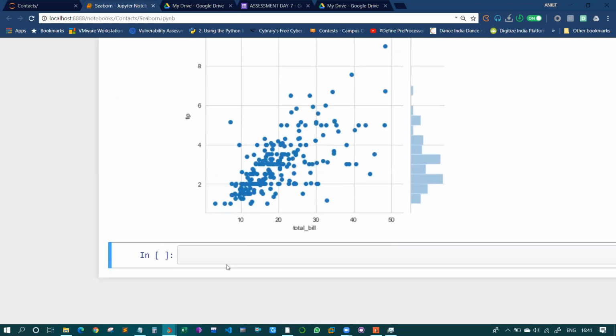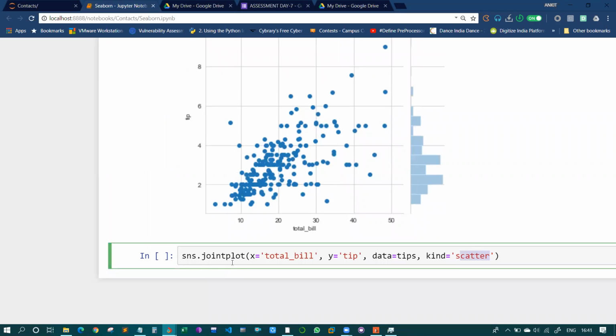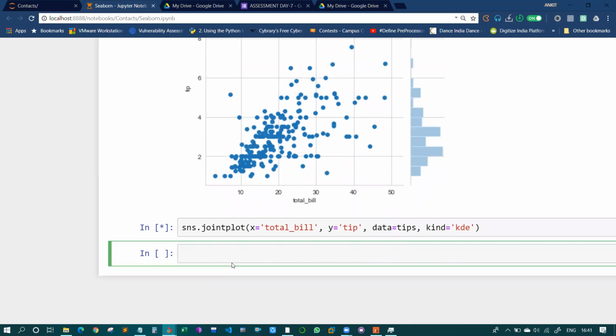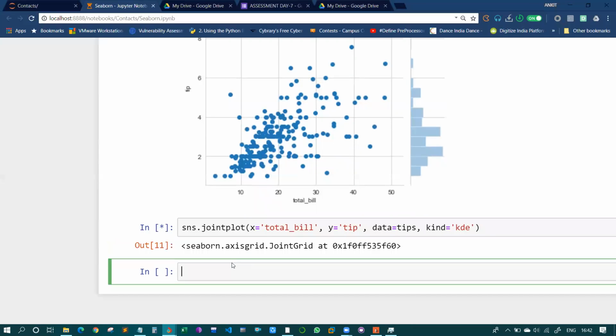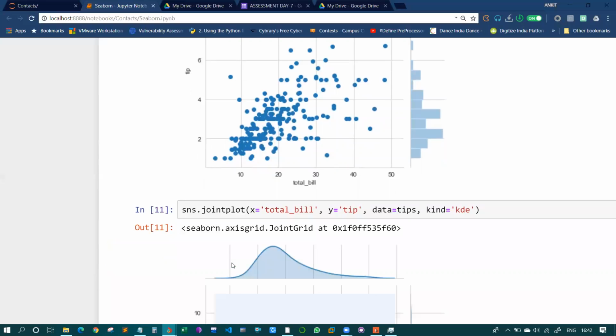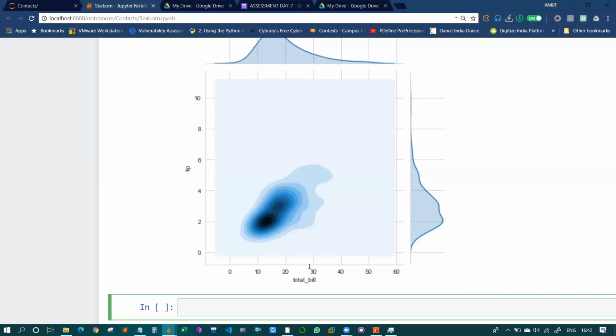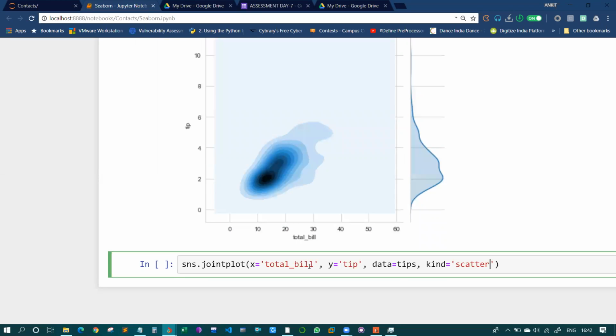So KDE, as I said, just stands for a graph based on density. Just see this graph. Yeah, so here the density is maximum, so the values of tips and total bill are maximum. As the value increases, the density decreases. Fine. So this KDE stands for kernel density estimation. Next we have hex.